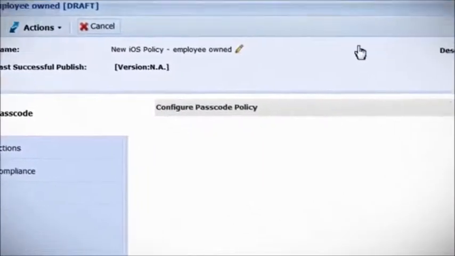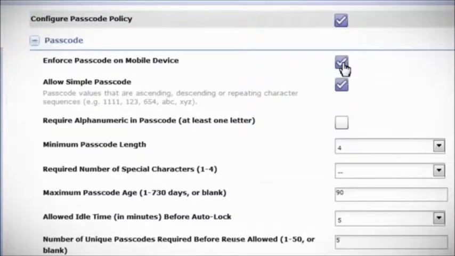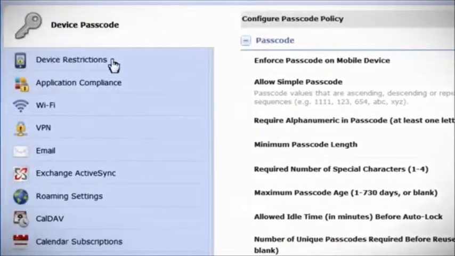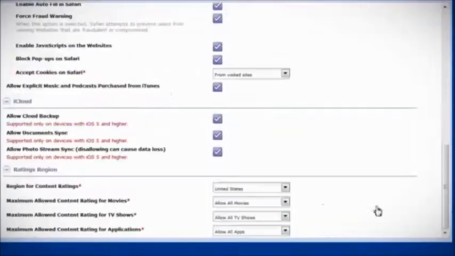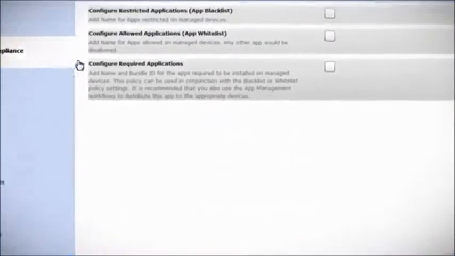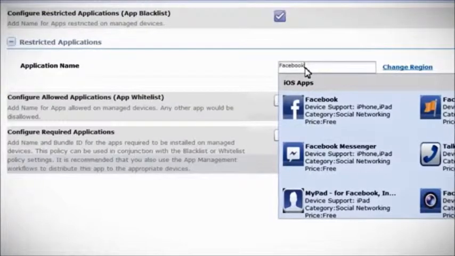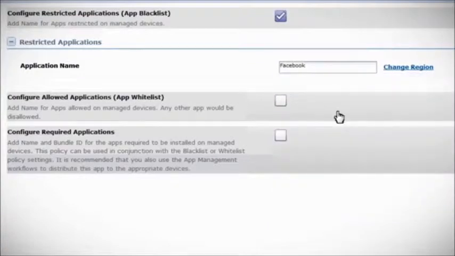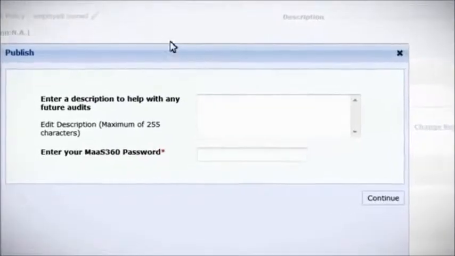Let's start by making passcodes required. MAS 360 gives you plenty of passcode options to fully support your corporate security policies or industry requirements. You can restrict the different features that appear on devices, too. You can also blacklist, allow, and require different apps. For now, let's restrict Facebook. MAS 360 brings up suggestions as you type. After we save this new restriction policy and publish it, we can give it to end users.